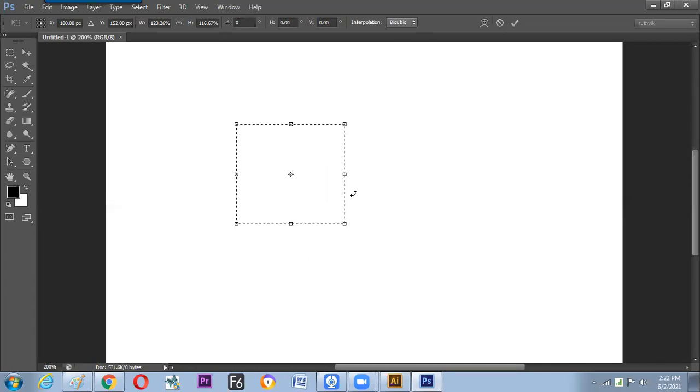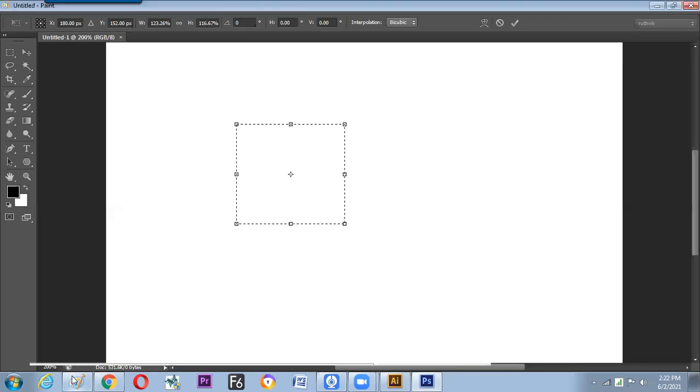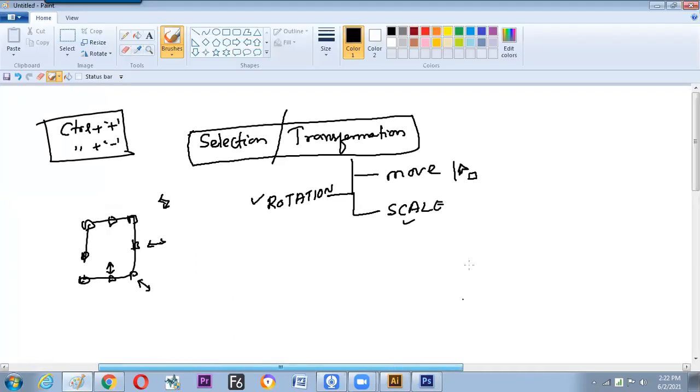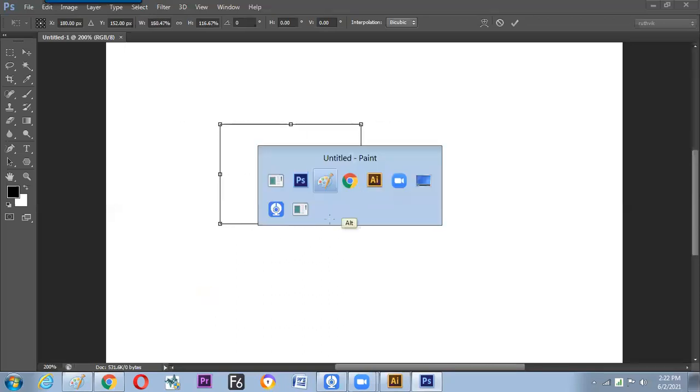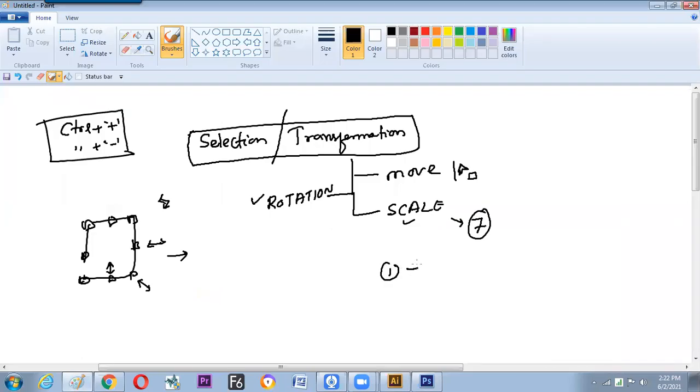Now, before going to measurement, there are still some options which can be done with rotation and transformations, or the scaling. Scaling is of seven types. We have done one type of scaling. This is one direction scaling. Now, if you hold the Alt button and drag something, then two direction scaling happens. Is it clear? Yes. One direction scaling: drag. Second: Alt and drag.